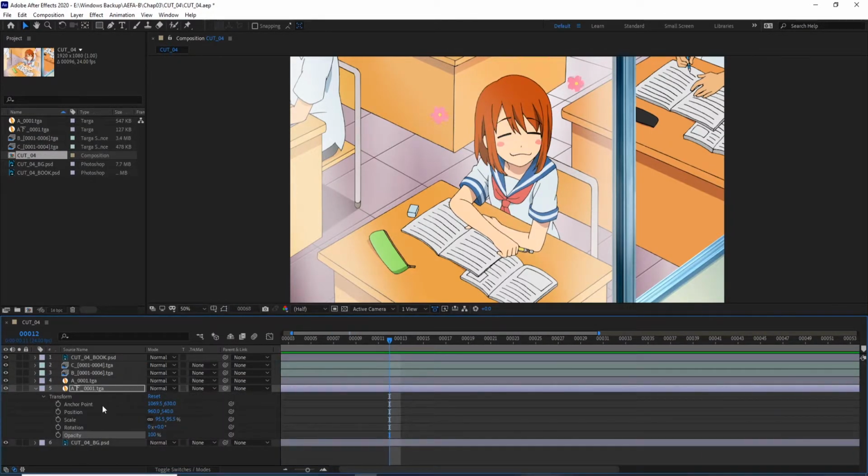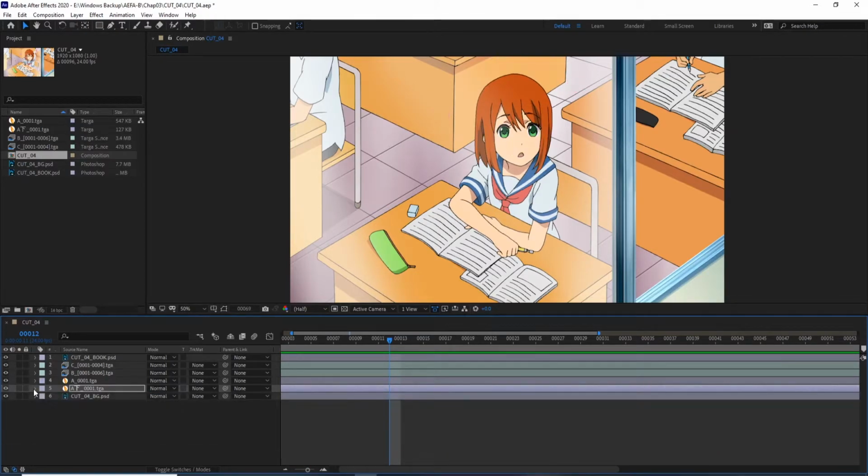Last thing to do for this cut is change the A shadow cell opacity to 60%. And we are done with this cut. Make sure the BPC is set to 16 and we go ahead and save this file.